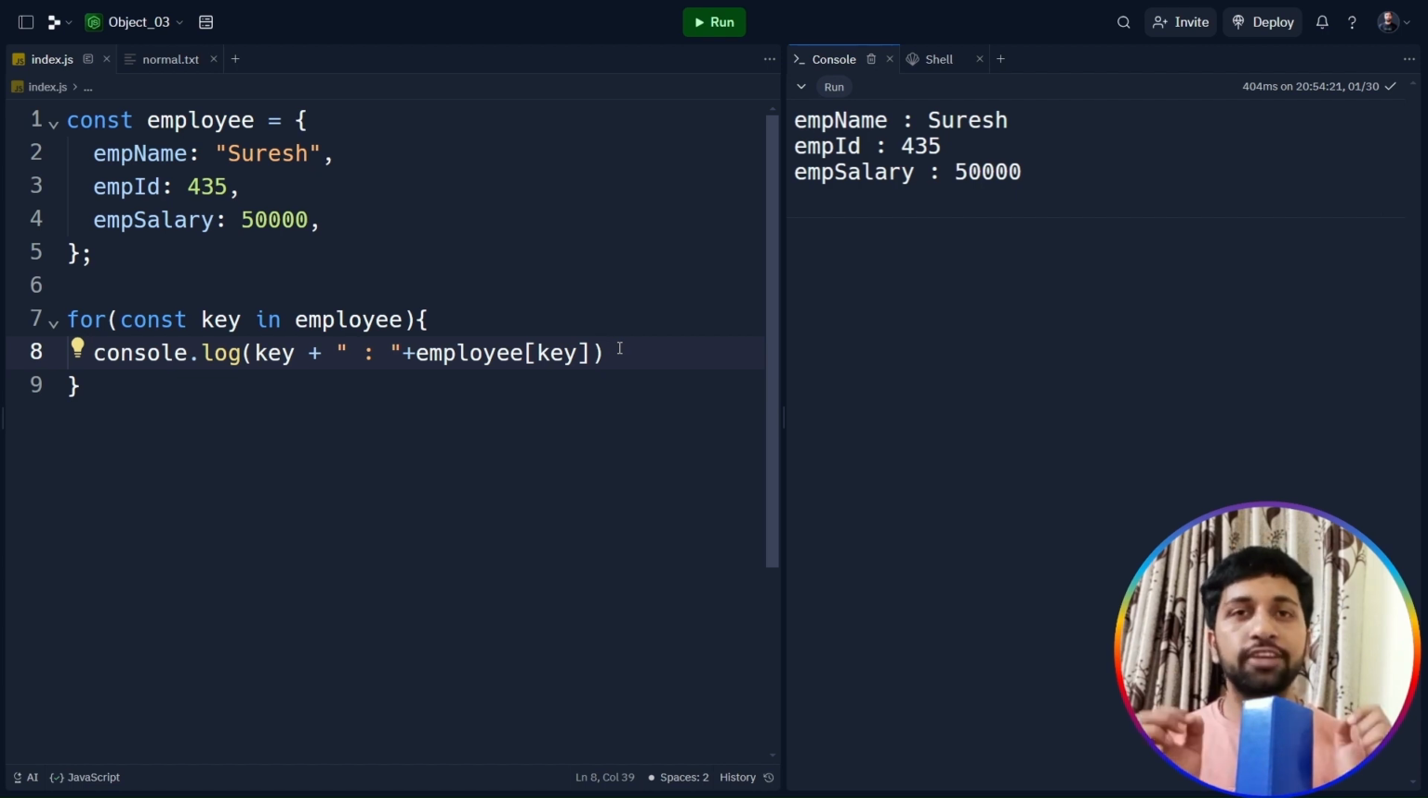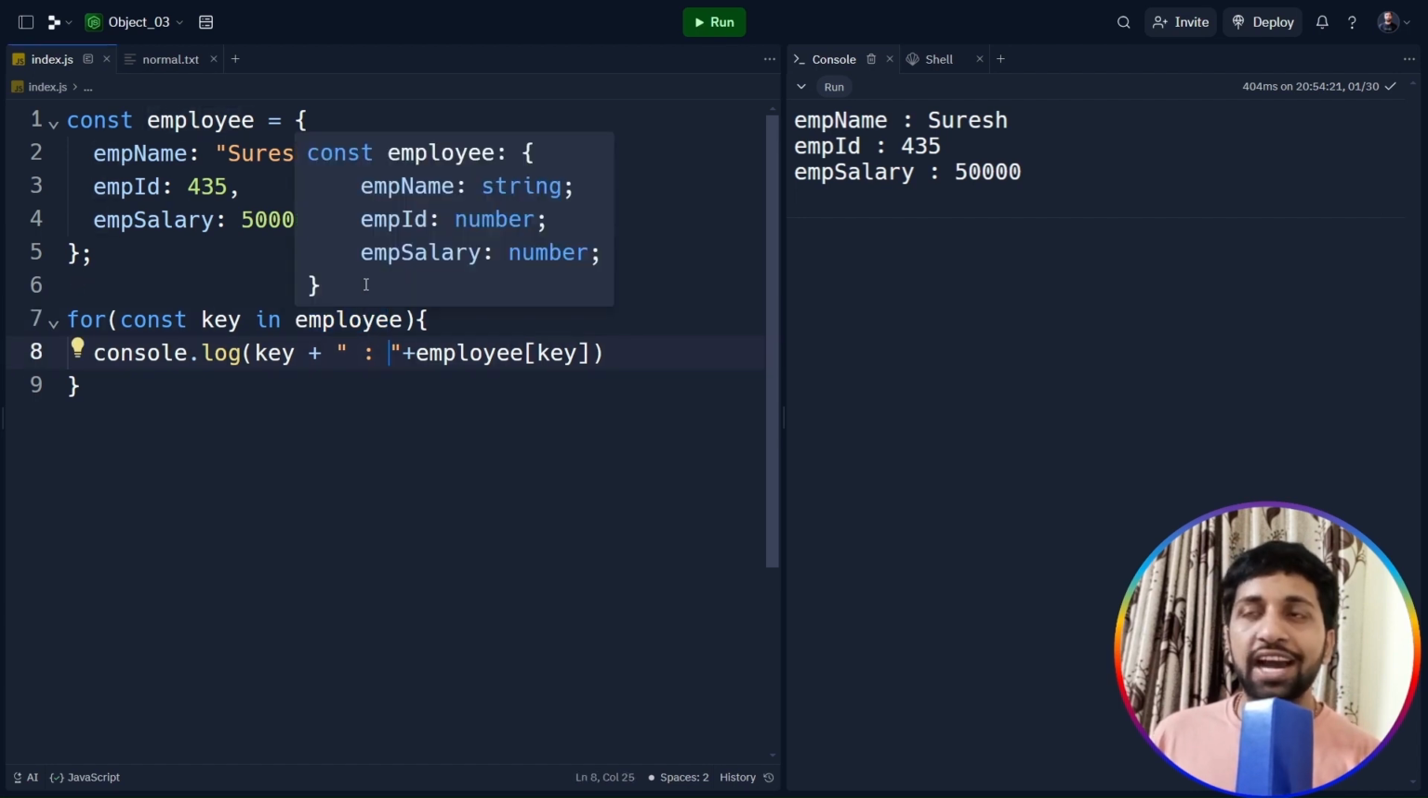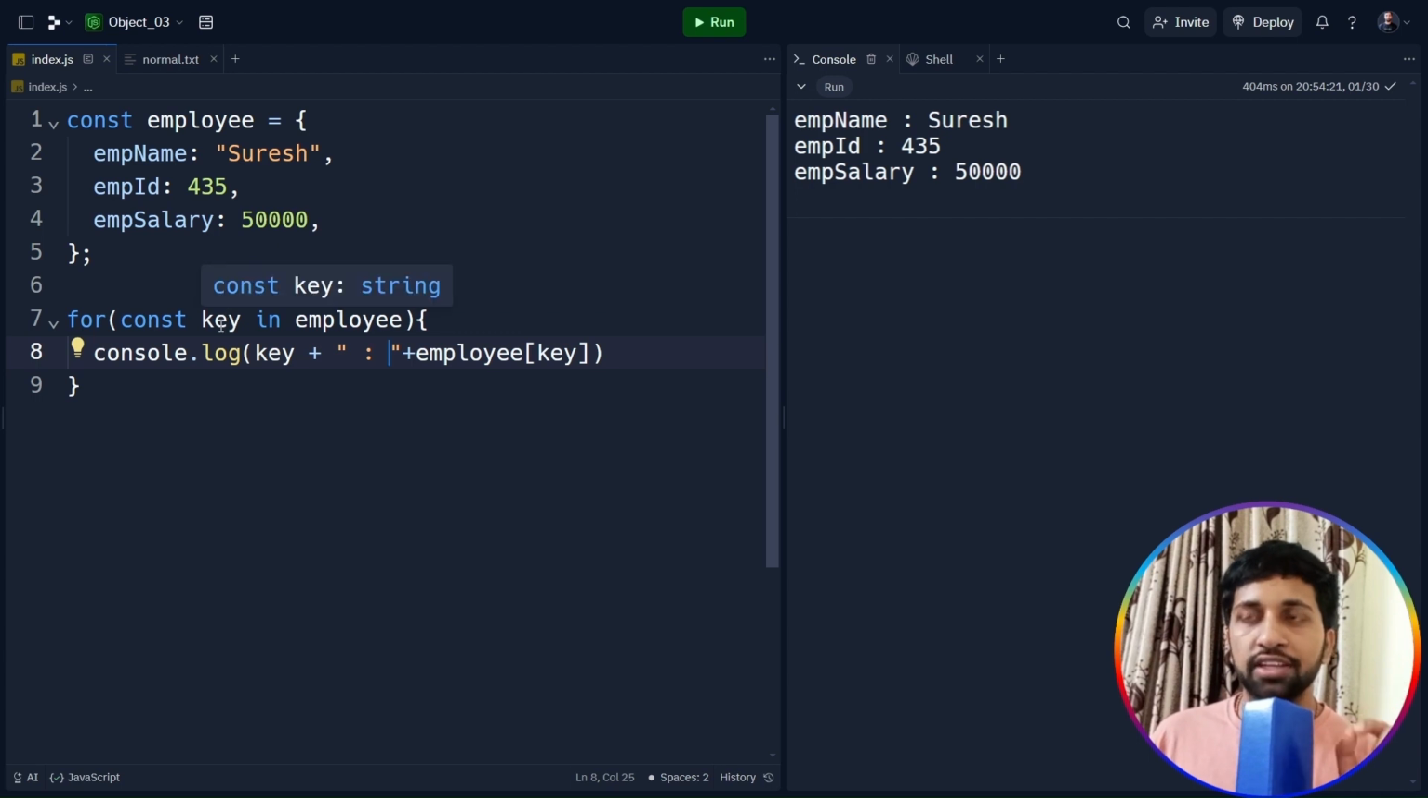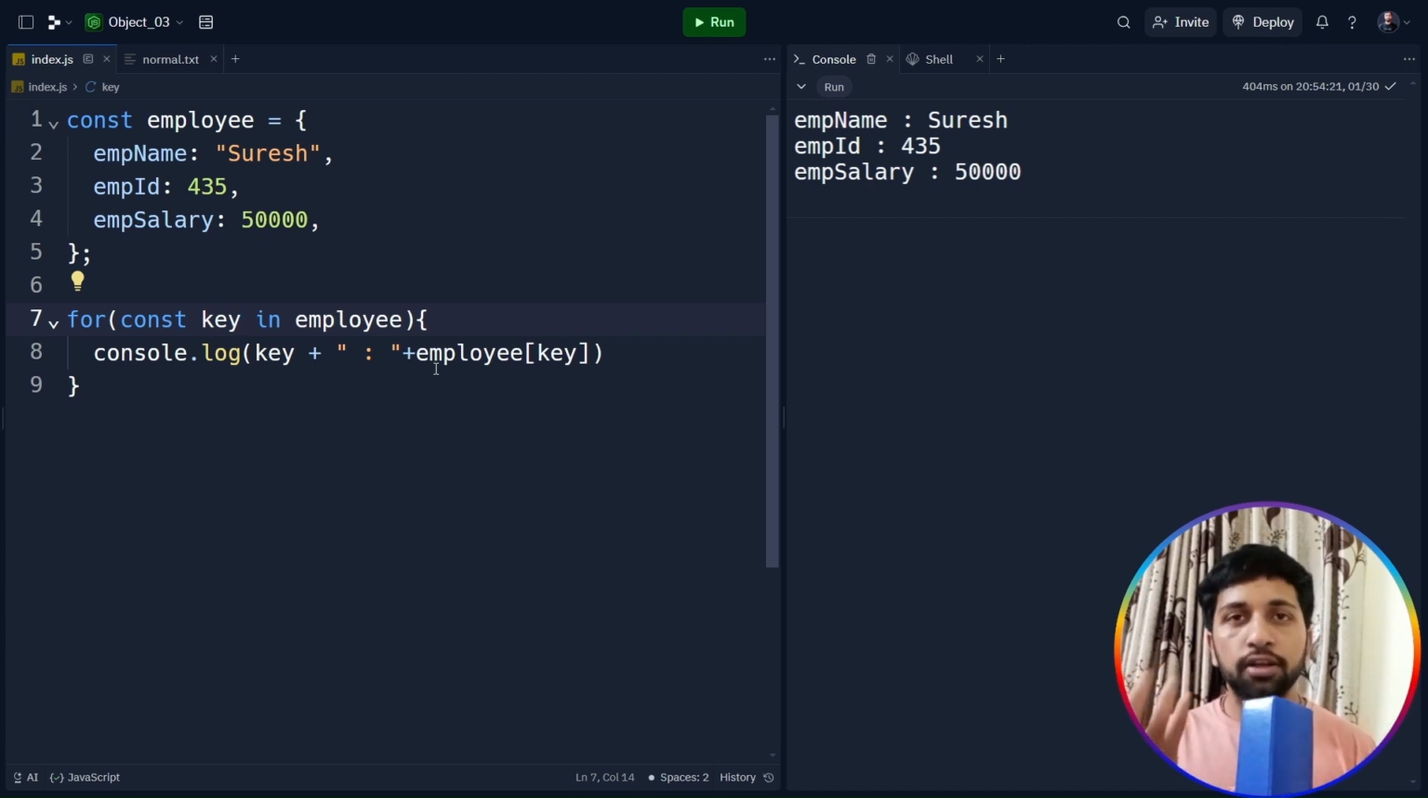Okay, so the for in loop is a very special loop which provides us the easiest or better way to iterate an object in JavaScript, because each and every time, from this employee object, keys come one by one and are put inside this variable. The name of the variable is key. We already know that if I have a key of an object, we are able to access the value of that object with the help of bracket notation. So with the help of bracket notation, I am able to print the key as well as the value of a particular employee object.